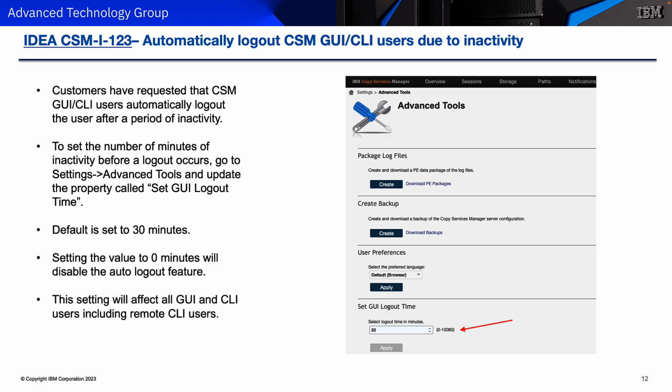And if you want to modify this from the default 30 minutes, just go to the settings, advanced tools. You'll see a set GUI logout time value there, and you can specify whatever time you want in minutes. So if you want an hour, maybe a day, you can set that in minutes, and that's when it'll actually do the logout. If you set that value to 0 minutes, that will disable the feature. It'll be pretty much like you were back before 6.3.8. It'll stay logged in indefinitely.